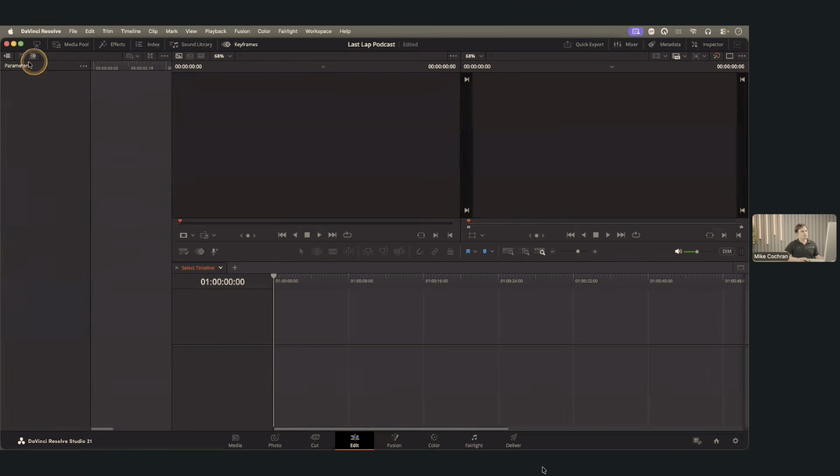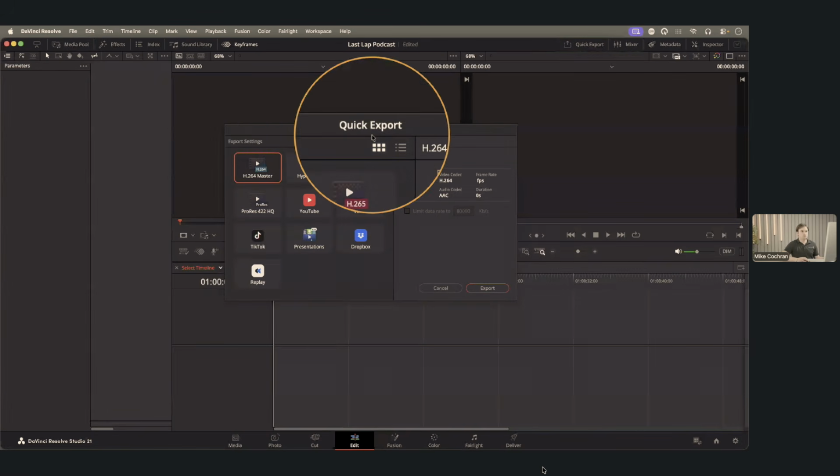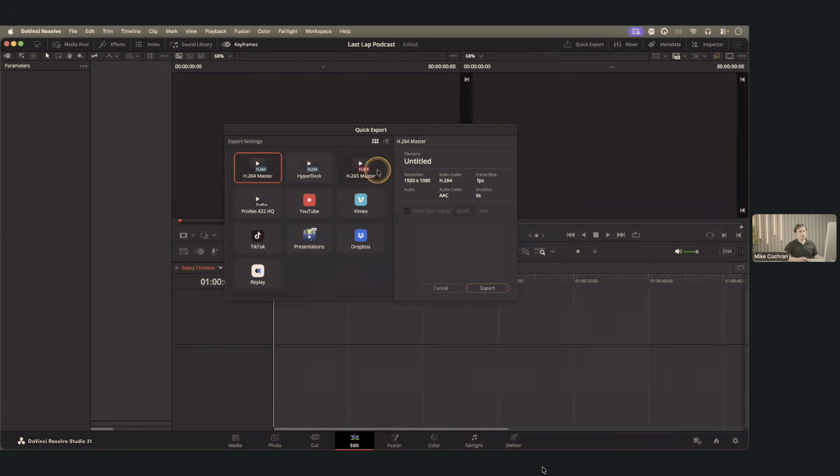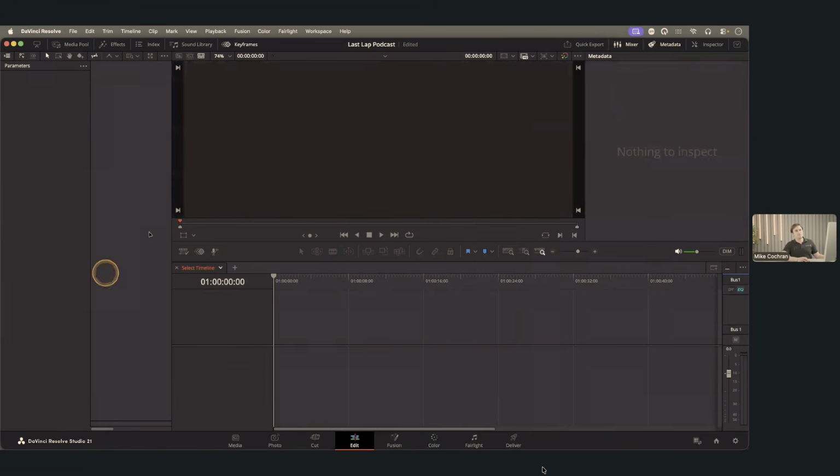You've got our keyframe editor, which you can turn into keyframe curves, which we'll look at in a moment later on. Then you've got your quick exports, which we'll look at as well, and will show you how to make presets. And then you've got our mixer, which isn't as fully detailed as the Fairlight page, but we'll have a little look at that.